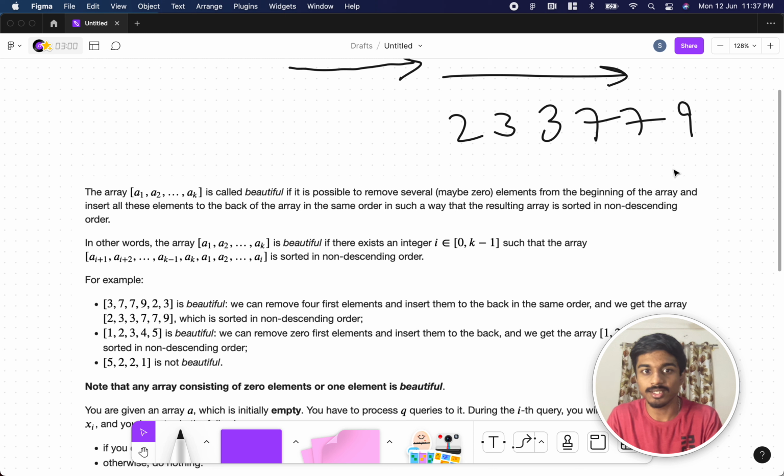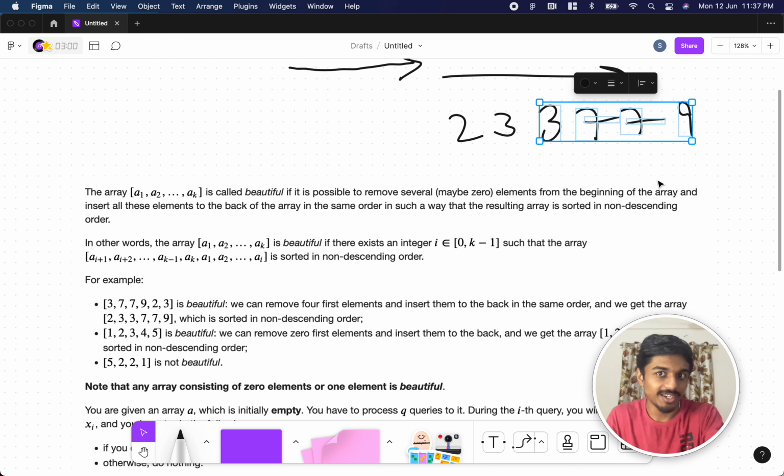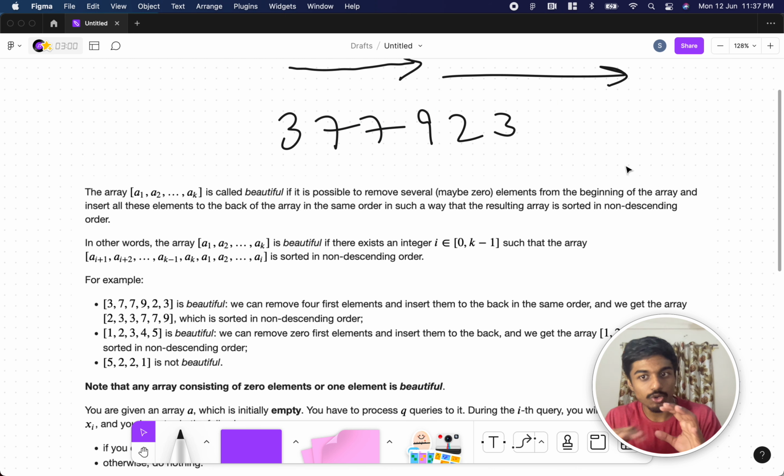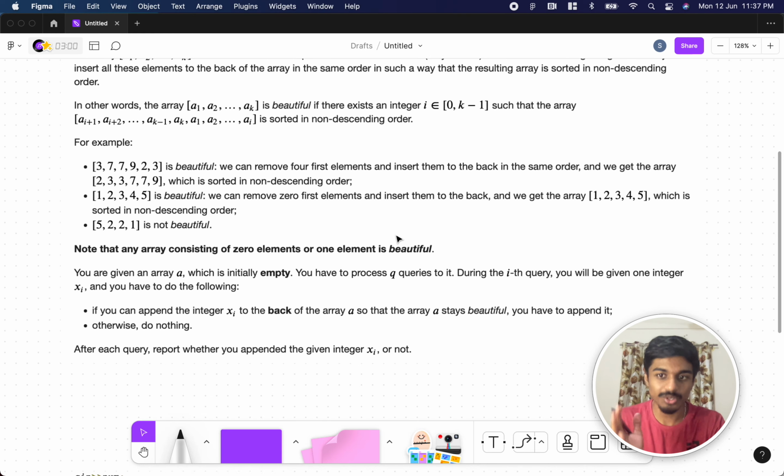So this is a beautiful array, but it's not like you have to push it here. Even this is also a beautiful array. They are just telling that hypothetically, in some situation, if you remove some segment from here to the backside, it should be beautiful. That's all. Now what is the question?